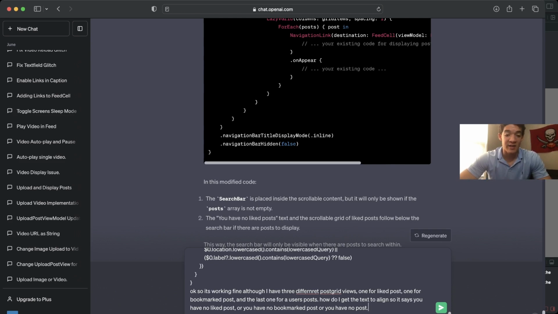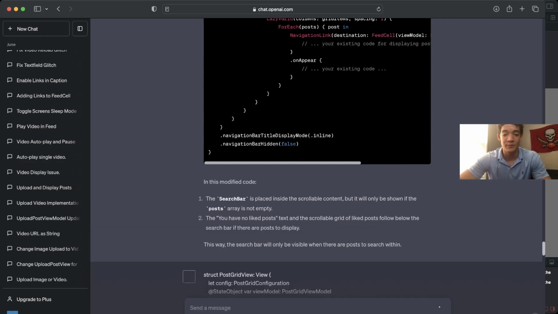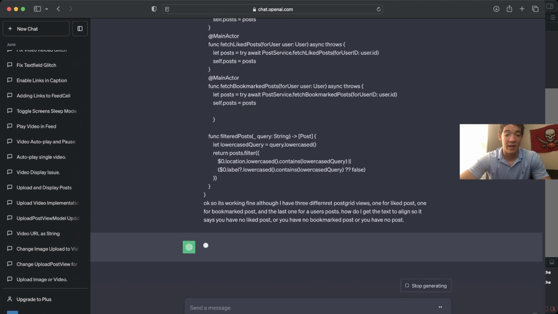So what I did is I said, okay, it's working fine, although I have different PostGrid views. I have 3 different PostGrid views: one for liked posts, one for bookmark posts, and the last one for a user's post. How do I get the text to align so it says you have no liked post, or you have no bookmarked post, or you have no post? So basically, I'm giving it the context, and I'm telling it what I need it to do. So let's see what chat goes ahead and gives us back.